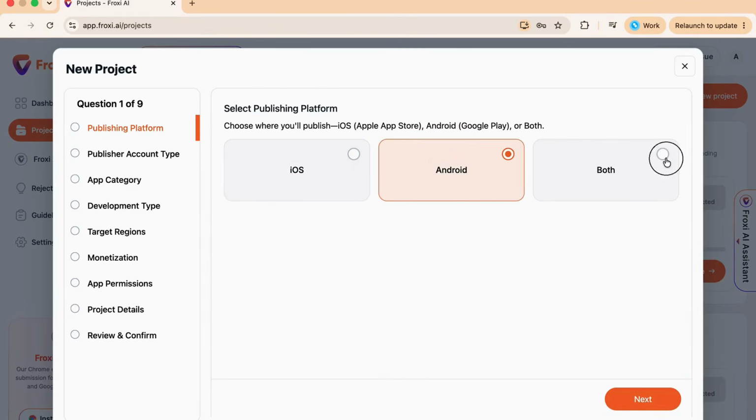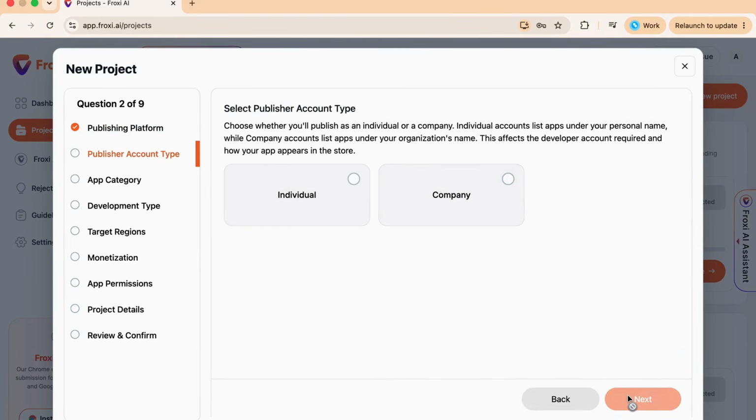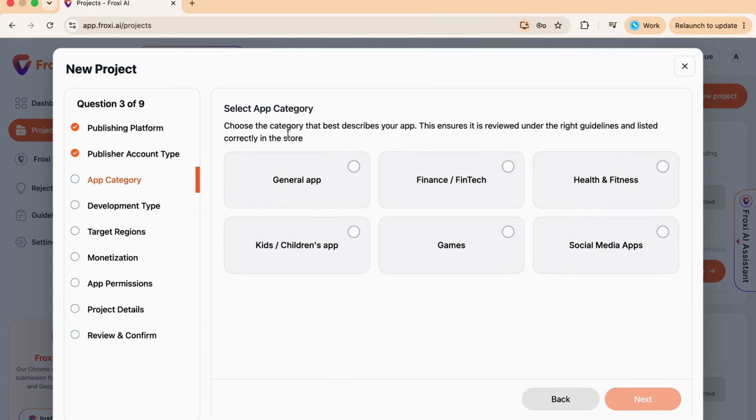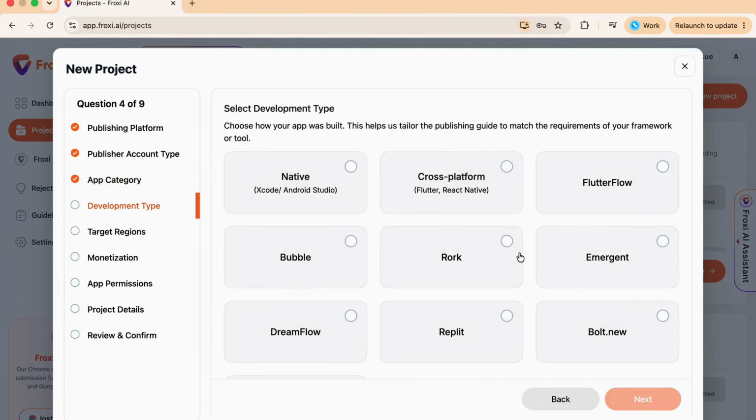All you need to do is answer a few quick questions. First, select your publishing platform. You can choose iOS, Android, or both. Next, choose whether you'll publish as an individual or as a company. Then, select your app category. This helps define how your app is classified and discovered. After that, select your development type.